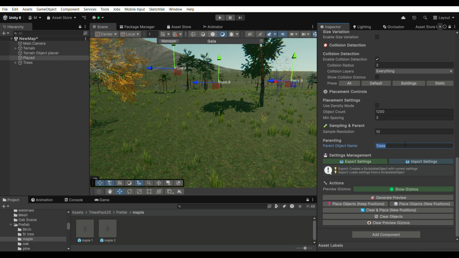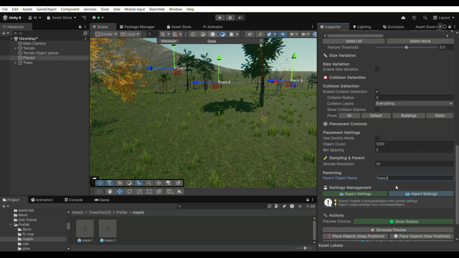Now what you can do, for example, if you change from trees to trees 3, or before that, let's see the import and export. Let's export the settings. We can export them wherever you want. There is no specific file, but I will put them in settings. I will call them test1 save. Okay, thanks.